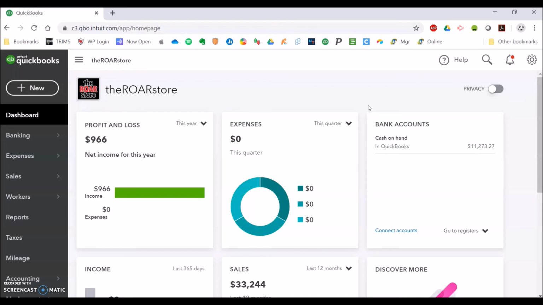So that's a quick look at QuickBooks for the finance group. And if you have any questions, obviously talk to me, but certainly refer back to this and watch this video again if you get stuck trying to enter an expense or a sales receipt.